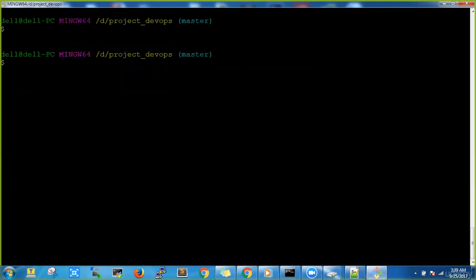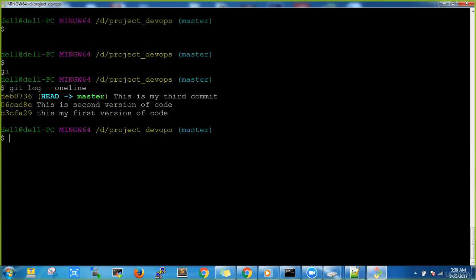Now let us check the log. We'll say git log --oneline. Here we have 3 commits. It's showing that the HEAD is currently at master, with the third commit, and we have the SHA code for the second commit, the SHA code for the first commit, and this is the recent SHA code created for the third commit.